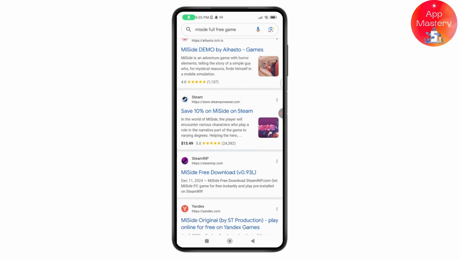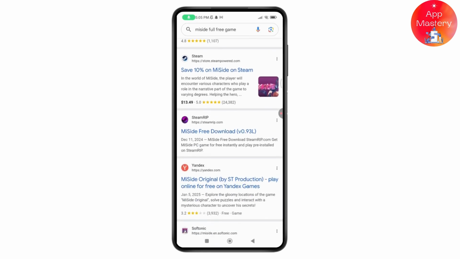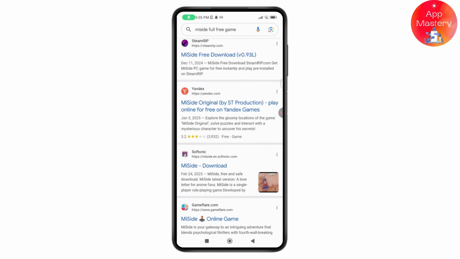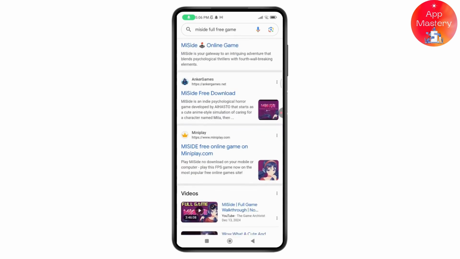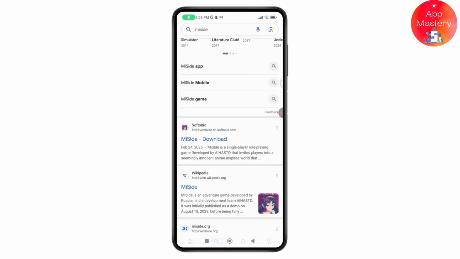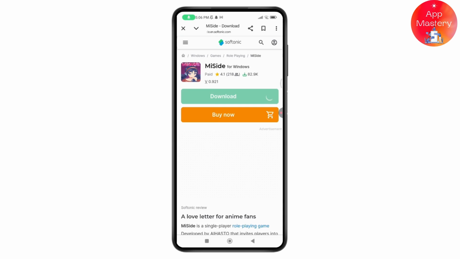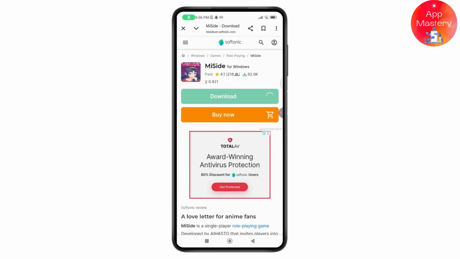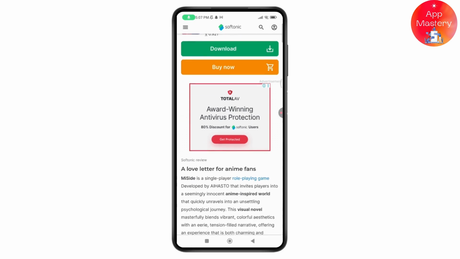Once you search for it, if you scroll down, then you will find an option of Miside free download. You need to just simply click on it, or just simply go with the official website. Then once you're on your official website of Miside, you'll have the download button. You can just simply tap on the download. Once you tap on the download button, it will start the downloading process. Just wait for a few seconds.